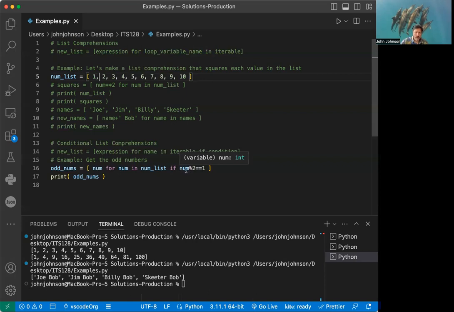We're going to say that num modulo 2, in other words, the remainder when divided by 2, if it's equal to 1, then we're going to take num. So we're essentially going through the number list up here. We're taking each one in turn, assigning it to num, and then we're saying, is the remainder of num divided by 2 equal to 1? If it is, we're going to take num. If not, we're just not going to save anything. We're not going to put anything in the list.